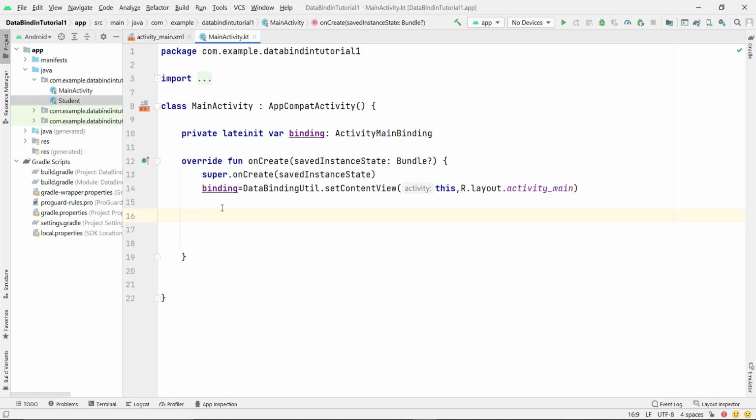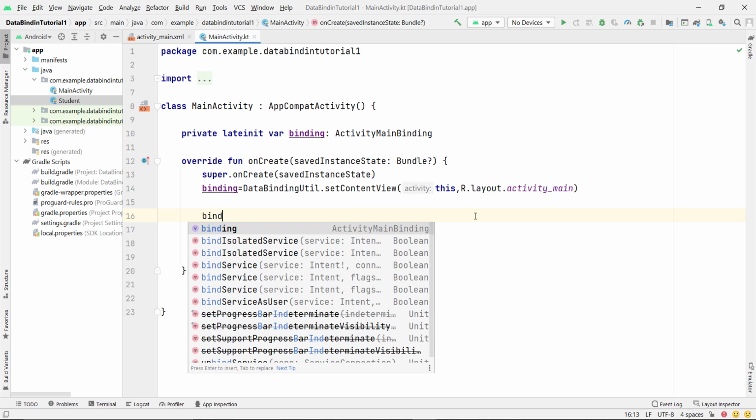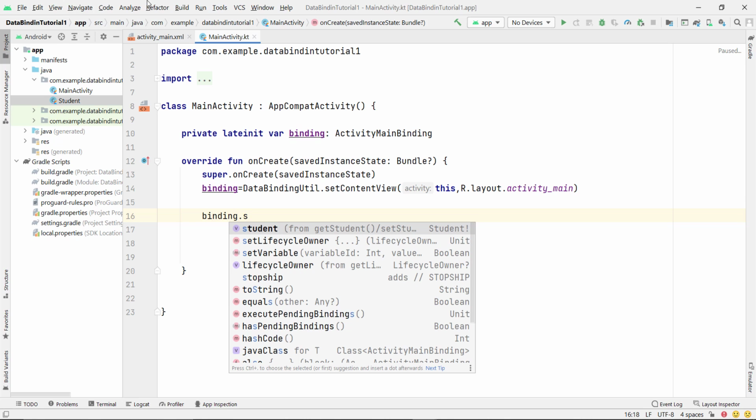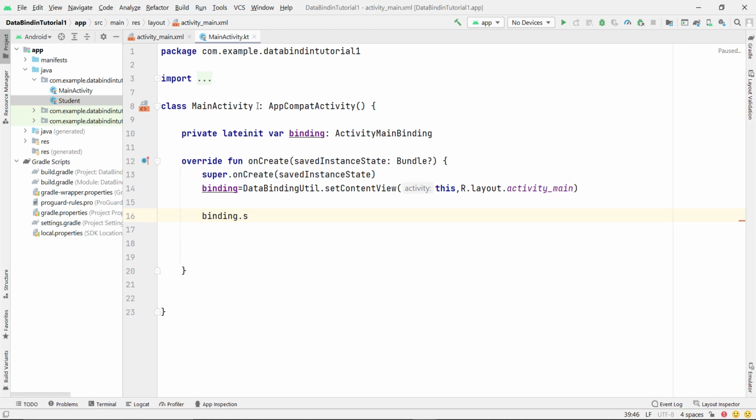So for this I have to create a class or we can say object here. How can we create the object here? So let's bind the data with our student. I simply type here binding, and this is our variable name, and I want to bind student. This is the main variable which I want to bind, student.